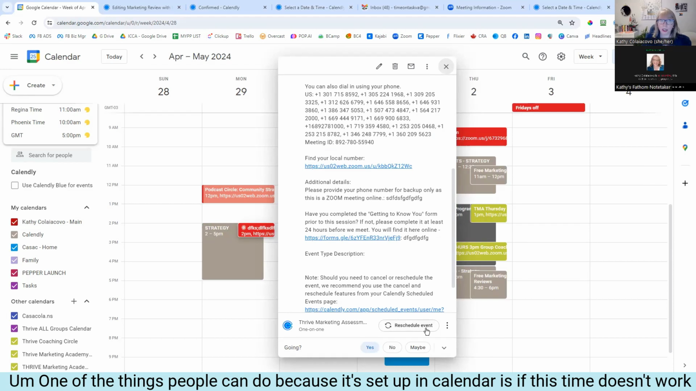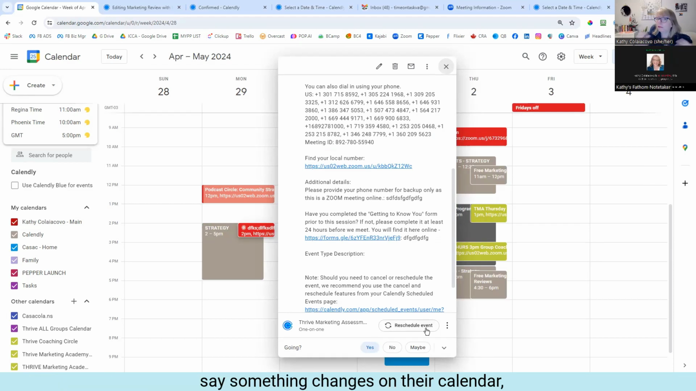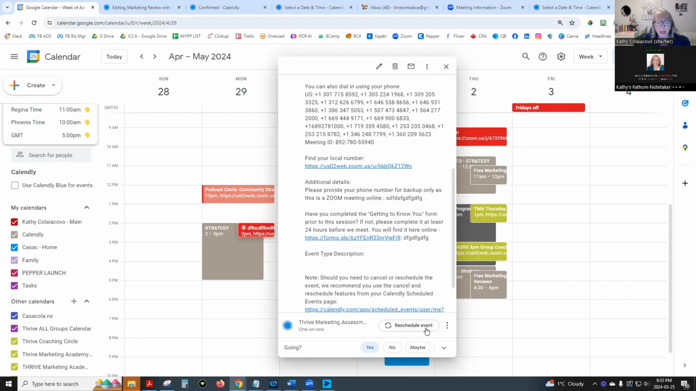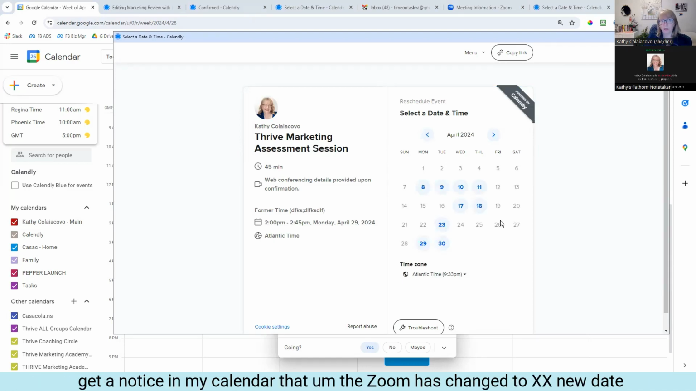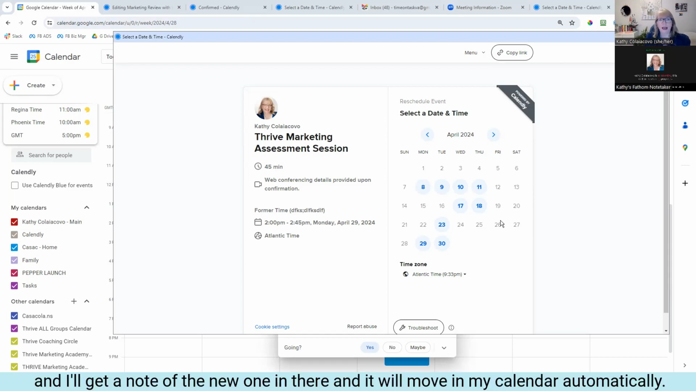One of the things people can do, because it's set up in Calendly, is if this time doesn't work for them, say something changes on their calendar, they can hit reschedule. It will take them back to the calendar where they can go and book another time. And then I'll get a notice in my calendar that the Zoom has changed to the new date. And I'll get a note of the new one in there and it will move in my calendar automatically.